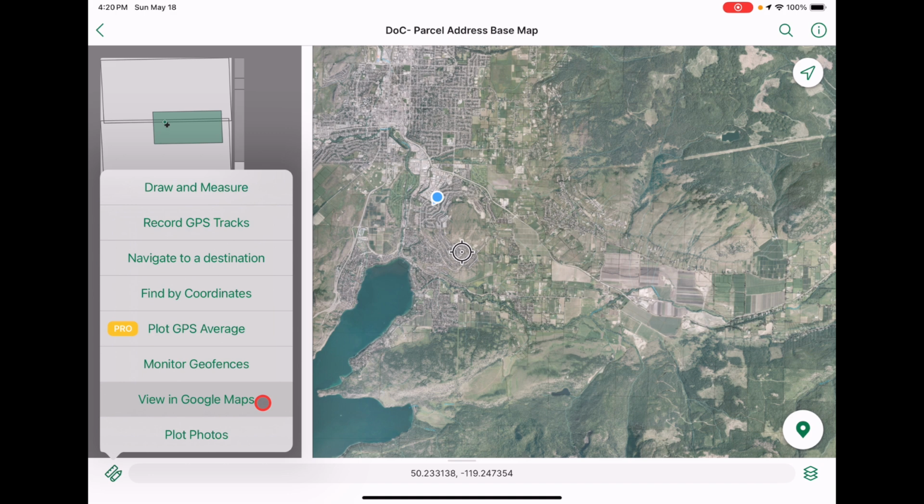And then we've got View in Google Maps, which is interesting. If we click this button, it will take us to the location of the crosshair in Google Maps itself. So if we're trying to maybe find a street view to help with a fire investigation, or identify some features maybe in the daytime by using Google Street View or the aerial view in Google Maps, this can help us transfer between Avenza and the Google Maps program. And then plot photos is the final option and tool in here.